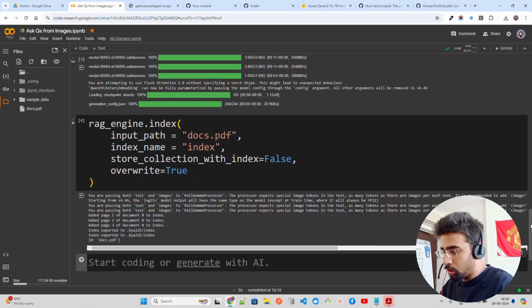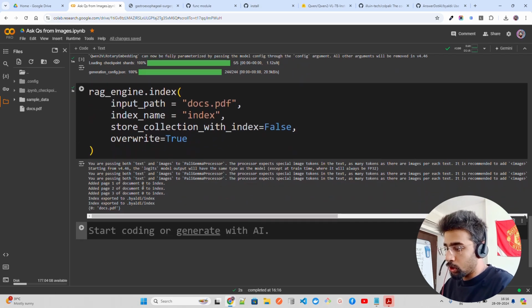Yeah, if you come down, you'll see it says added page 1 of document 02 in index. There are only 3 pages, if I'm not wrong, but you can bring up a lot of other pages. It says index exported to byldindex. Now, if you refresh this, you can find a folder called byld, and if you click on the index, you can find the embeddings over here.